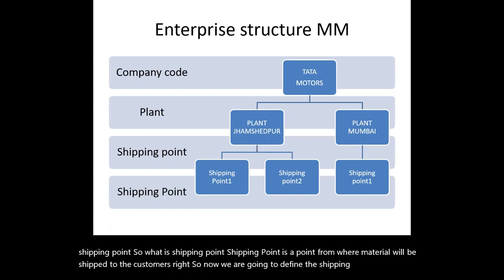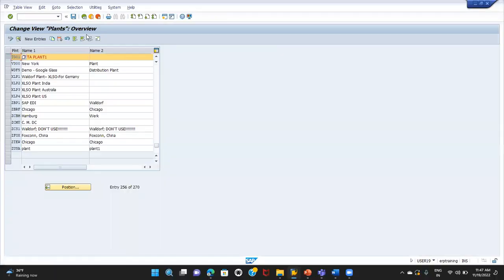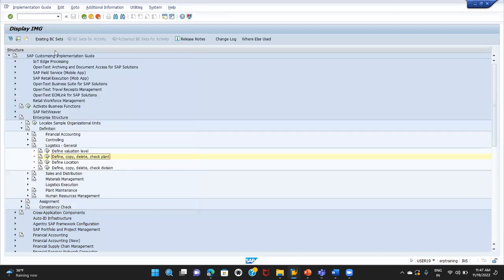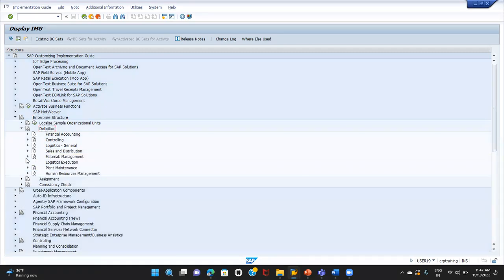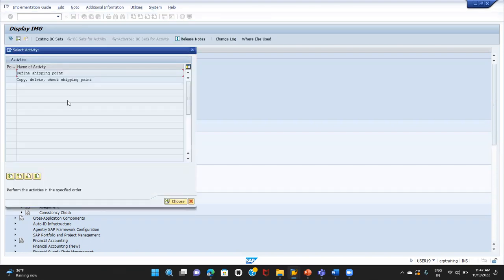A shipping point can be defined with a four-character code, maximum four. To define the shipping point, I'll go to SPRO. We are in the SPRO IMG screen. Go to Enterprise Structure, Definition. Now we'll get into Logistics Execution. Here you can see Define, Copy, Delete, Check Shipping Point. Just select Define Shipping Point.